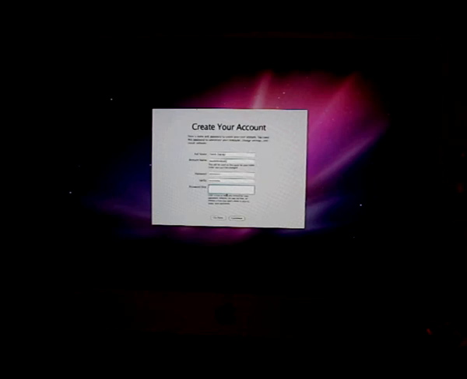What's my password hint? What can I put? There we go. So due to creating my account, even though I've already got an account.